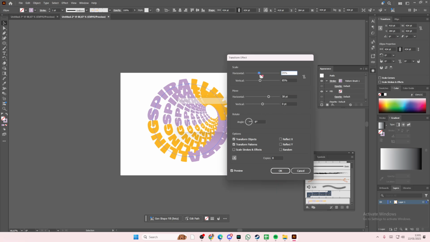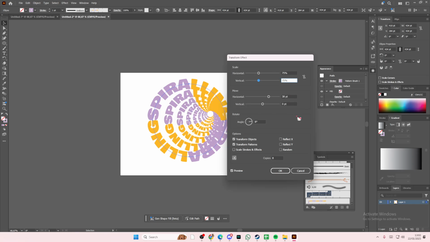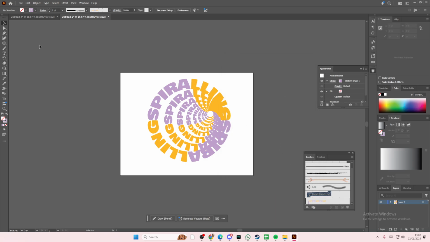You can even scale it down again if it's too big. I'm just going to try 75% instead of 85. Whoa. Like this, and press OK. And that is it, super simple.